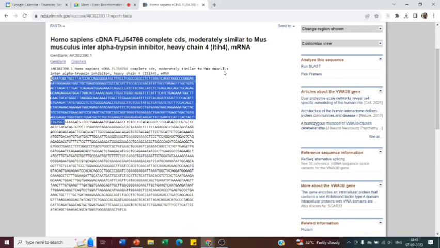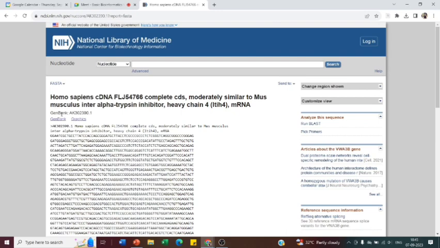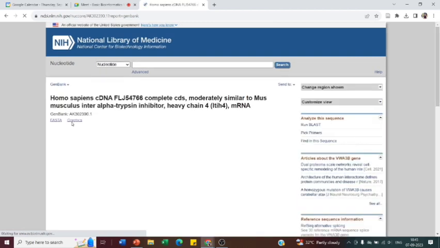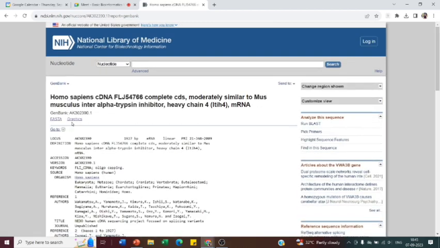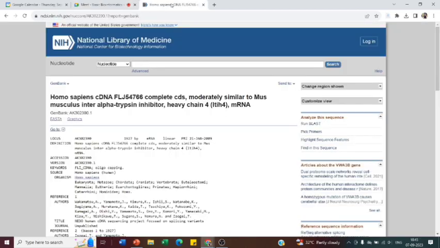So we will continue. This is about GenBank. We can see the GenBank format as well as the FASTA format. For every analysis we need to come here and take the sequences. Mostly what we do today is take the sequences from here and then do the analysis. So this is about GenBank. Then we will go back to the NCBI.